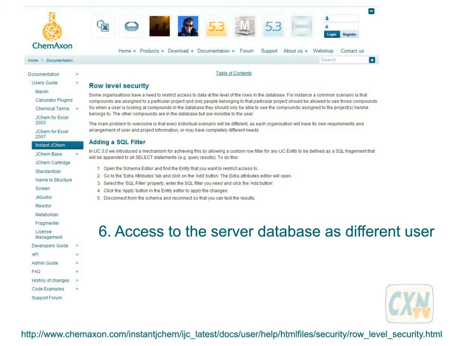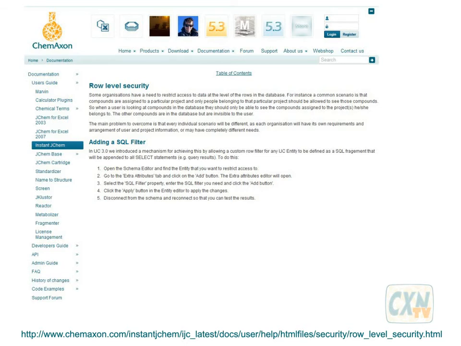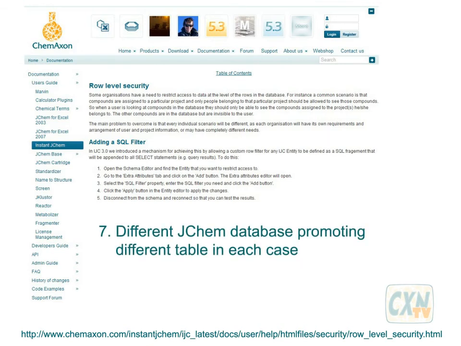Even if there was a hole in the IJC security implementation, the operation would still not be possible at the database level. So I suspect that's what that's about. Okay, Catherine just commented, different JChem database promoting different table in each case. Different JChem database, promoting different table in each case. Oh, I'm not sure what that... Oh, I'm sure something will come in a minute.